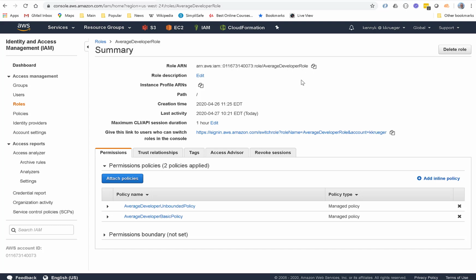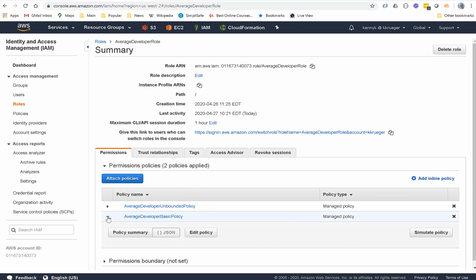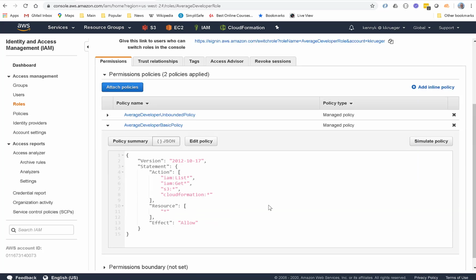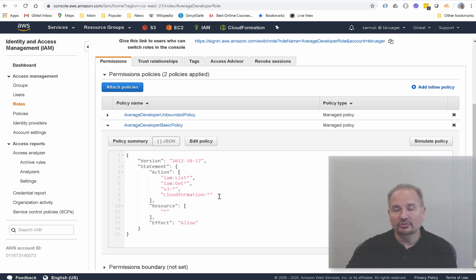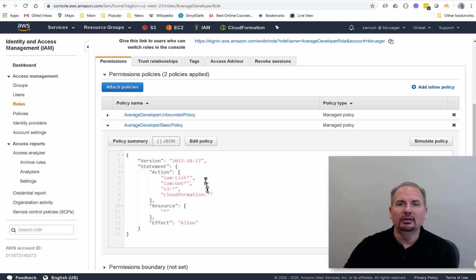Now, the role is set up to have these policies on it to allow our developers to do their day-to-day activities. Now, it looks like our policy is just allowing basic S3 and CloudFormation usage and the ability to list things in IAM. Not a very powerful policy here. Probably not very realistic.